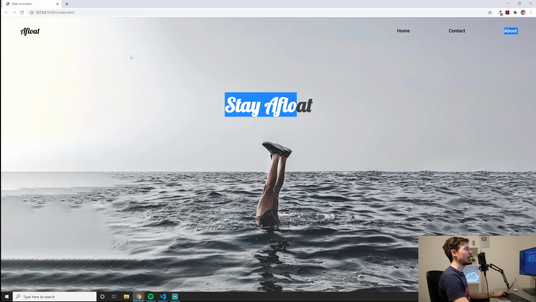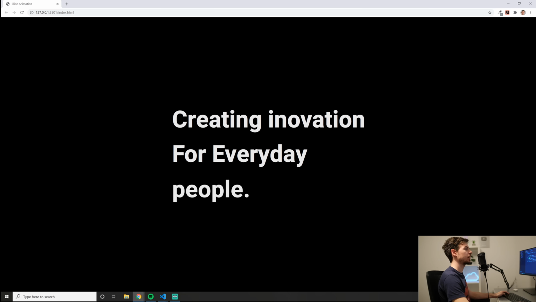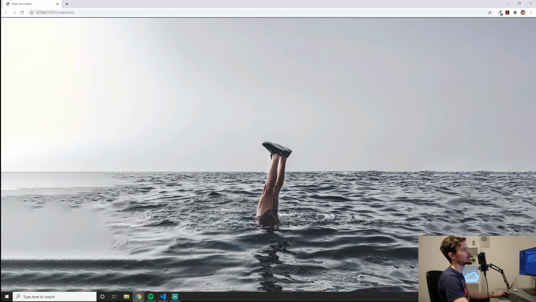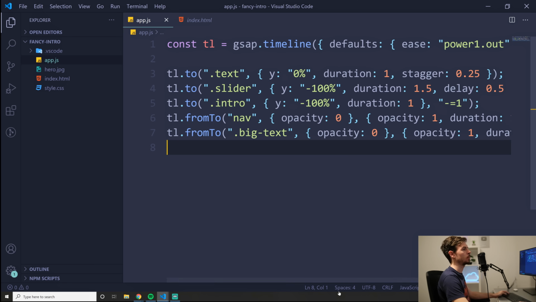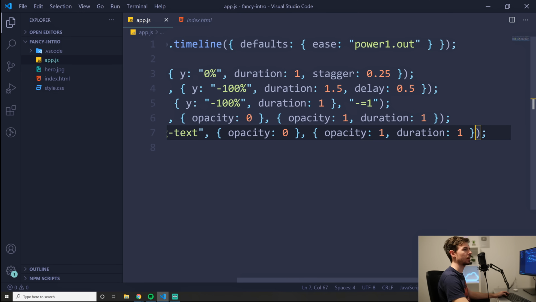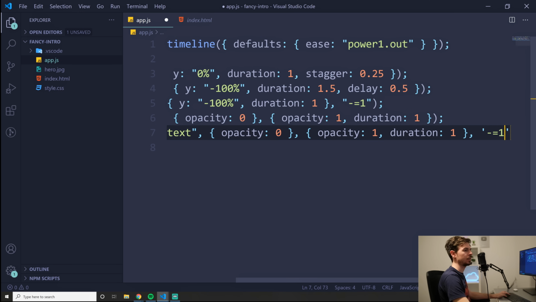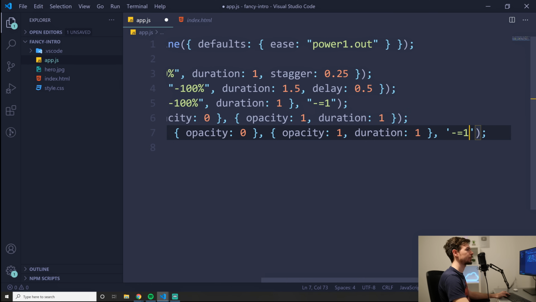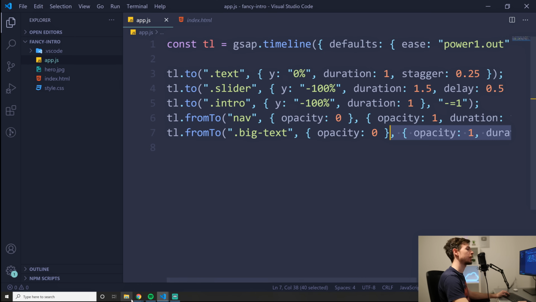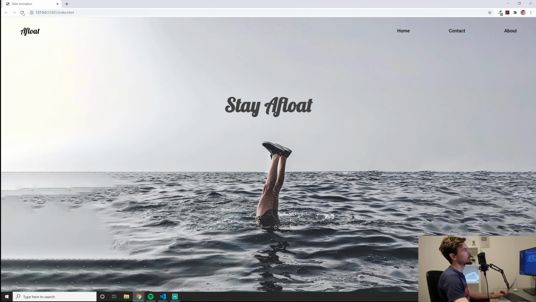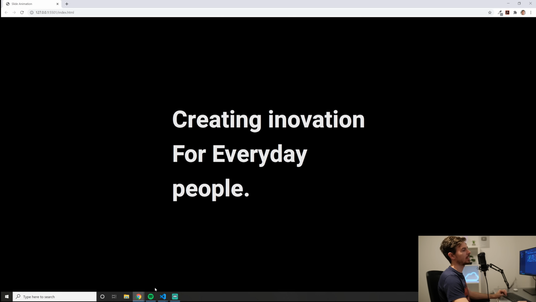Fantastic. Now, I'm going to do these at the same time. I don't want the delay here. Okay, I don't want this to be delayed. So again, I can just go here at the end and add a comma, minus equals 1 at the end, just like that. So these now start at the same time. Wow. How about that? Fantastic.